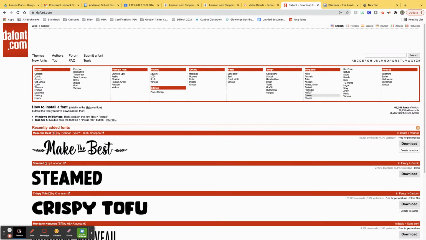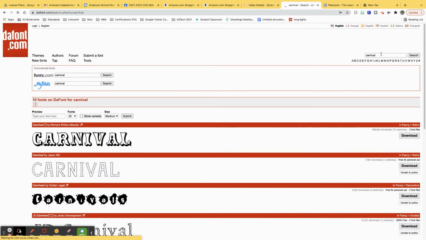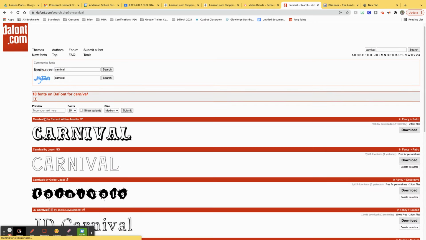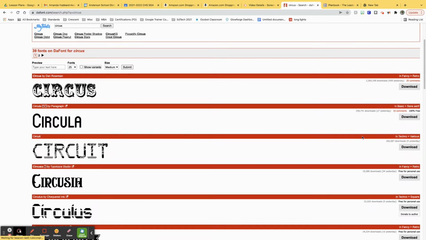So we can have it separated by fancy, we can go by themes, script, sans serif, all of our different basic things here. But I knew I was doing a circus theme or a carnival theme, so if I typed in carnival, you see we get kind of, that's similar, but I really do like that first one, Circus. So if you type in your theme ideas, it'll give you stuff if the name is similar to it in there that you can use. So Circus is, I'm going to use that one.